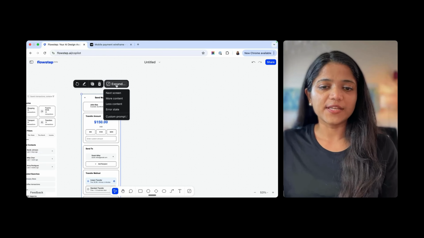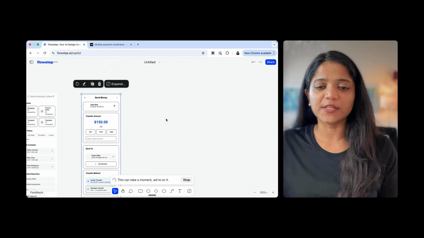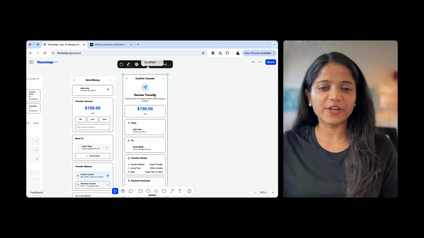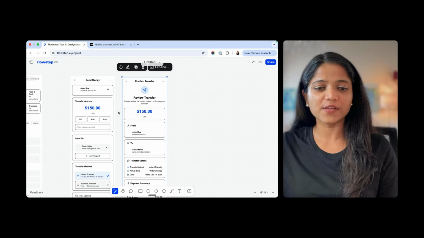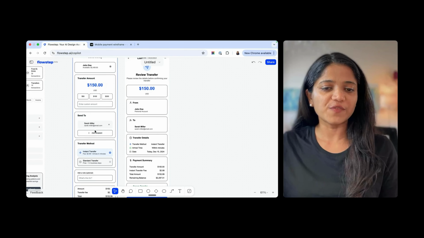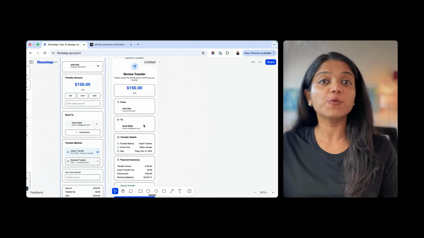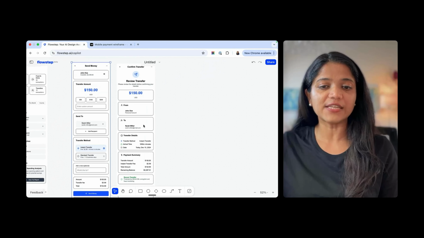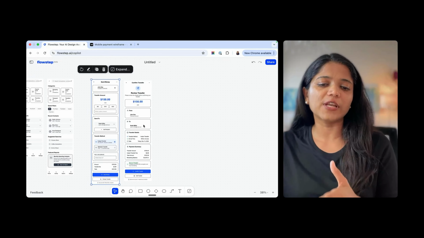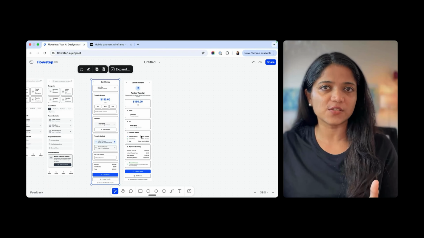If I click on expand, let's see what happens. I'm going to click on next screen, and here we have the screen. It is a very logical extension to the previous screen that I see here. Obviously, when you have selected the amount and made a transfer, you would want to review your transfer. So that's very neat and very nice. I'm guessing if you click on next screen, it will be a success screen and so on and so forth.